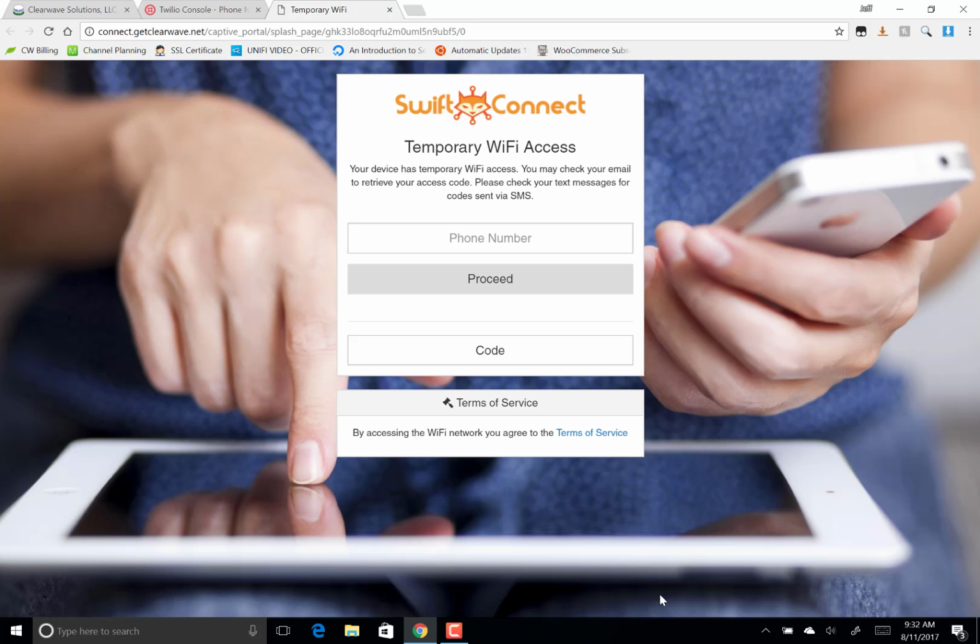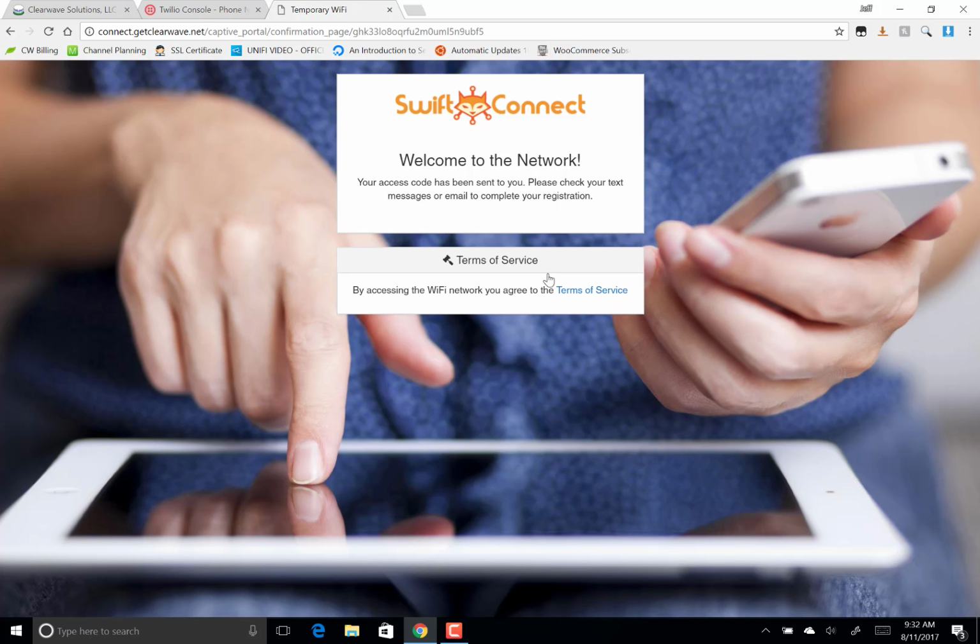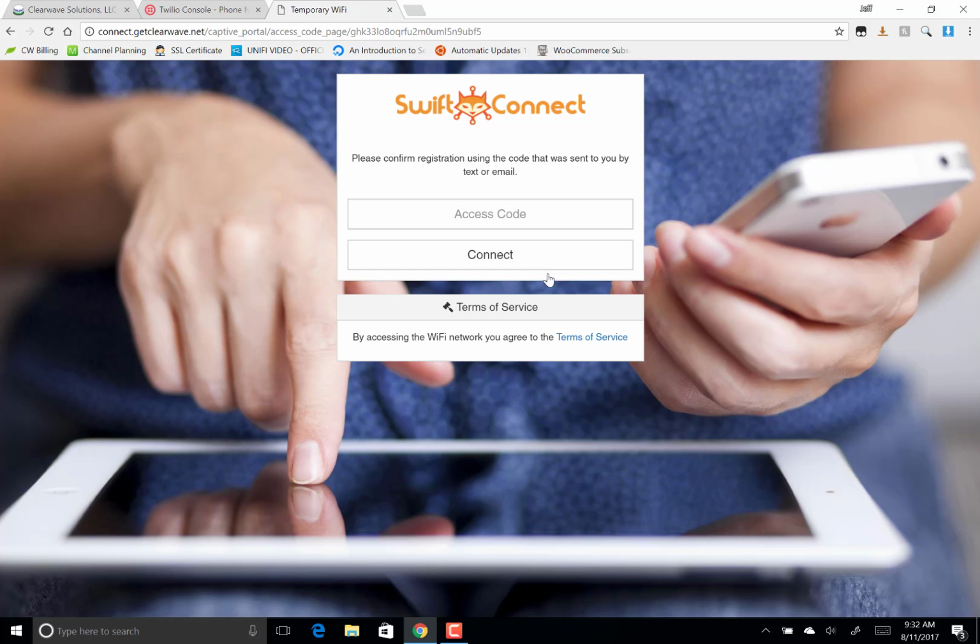Immediately what you'll see is the Swift Connect login access page. Here I only have SMS enabled, so I'm going to go ahead and type in my phone number here. Hit proceed. And I got a text message instantly on my phone. It tells me here's my code. It gives me my access code. I don't know if I enabled the link on that, but I'm going to go ahead and type it in manually this way. Now I'm doing this on my desktop computer.